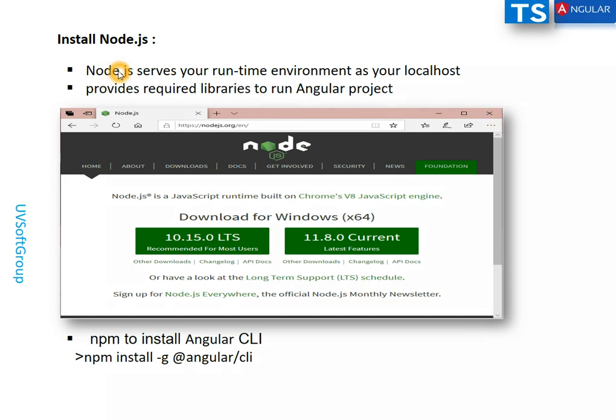So you need to install the Node.js server as a runtime environment on your local machine. When you deploy the application to client machines, thousands of machines, each of the machines needs to have Node.js installed. You need to take care of this.